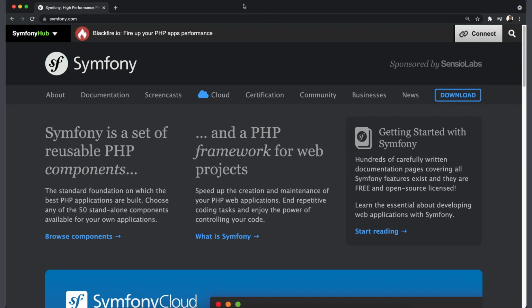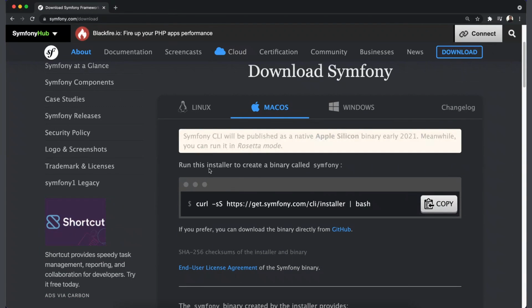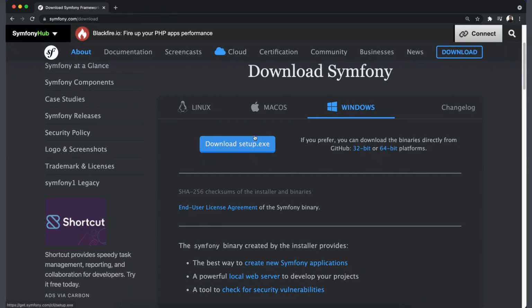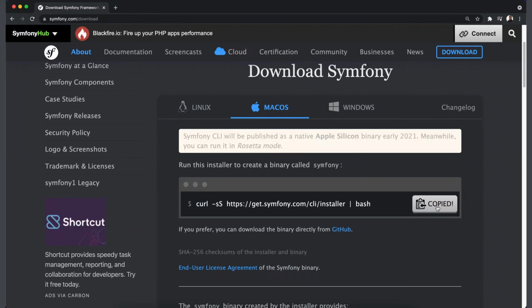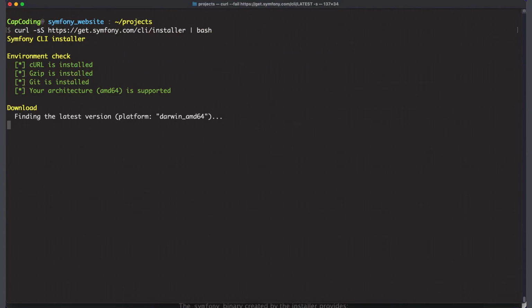First, open Symfony website and click on Download button. Here you should select that operating system which is installed on your computer. In my case, it's macOS. Copy this command and navigate to the terminal. Paste and execute the command.